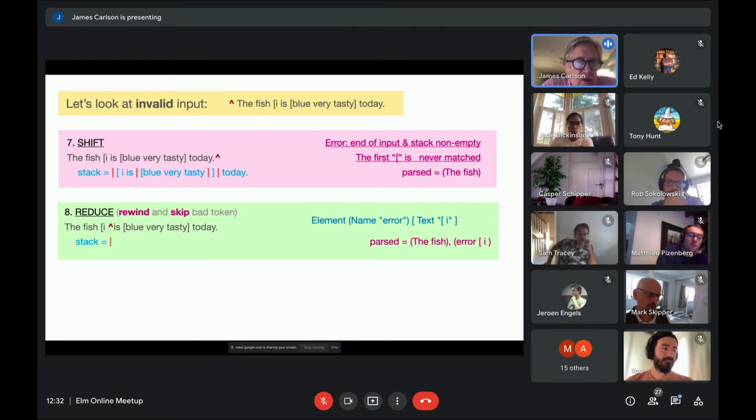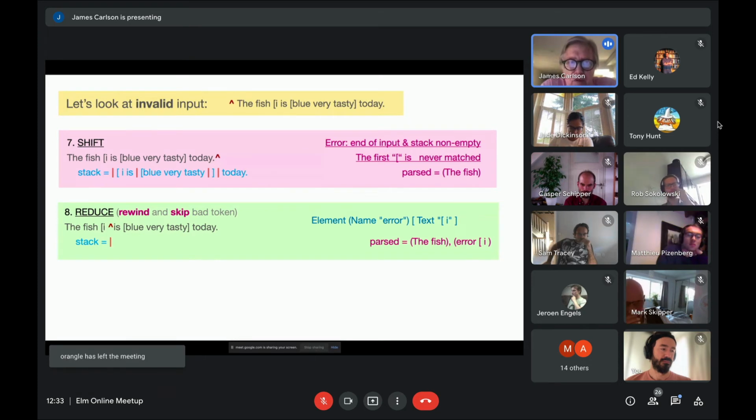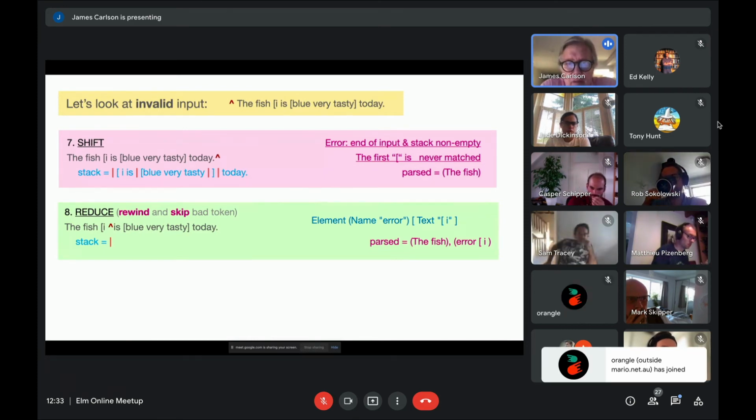The first thing we do is we look at what's on the bottom of the stack. Sorry, look at number 7. Look at the bottom of the stack. So that's bracket I. We're going to convert that into a valid AST value. So you see that in number 8, it's element name, quote error, and then the body of that element is a text element whose body is quote bracket I, unquote. Okay, so we take the bottom of the stack, which you see as bracket I in item 7. We convert it into a valid AST element.